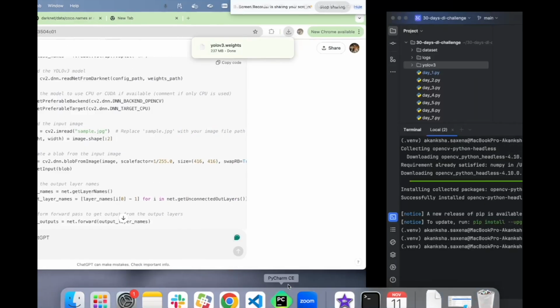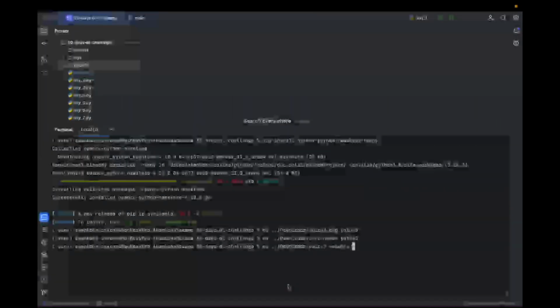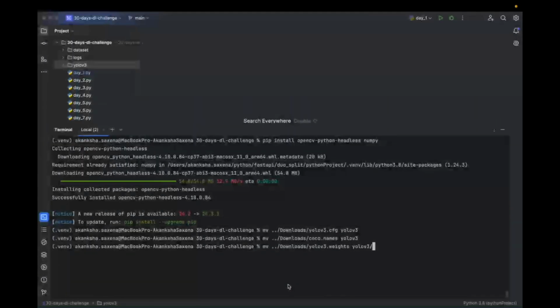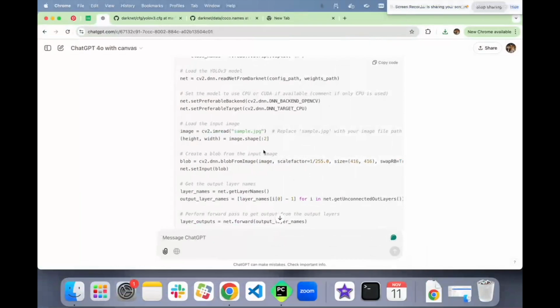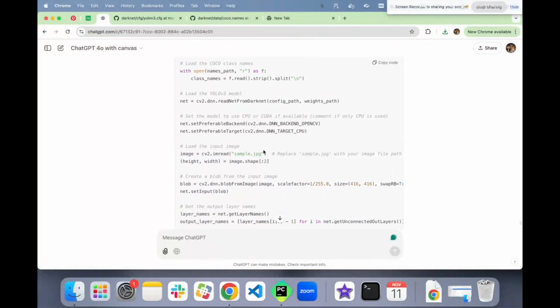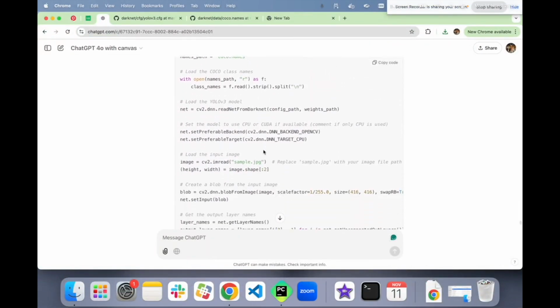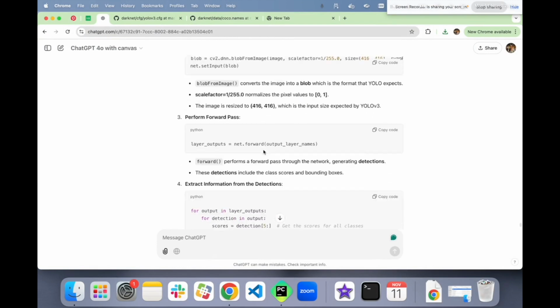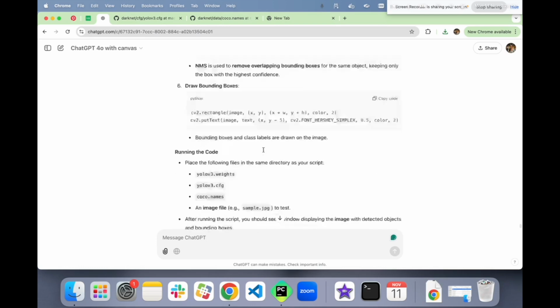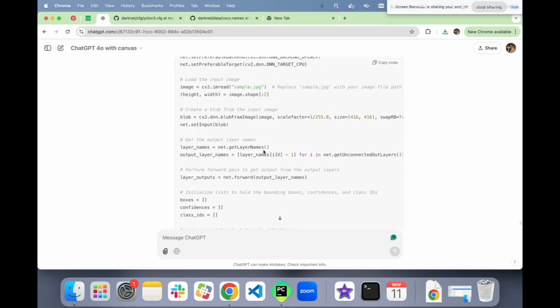So I have downloaded. First I need to move the YOLO weights to our YOLO folder. And now if I see, I should be able to see these three files in my YOLO version 3 directory. So I have it. Now let's go through each piece of code line by line, and then be done with it. Learn something new.